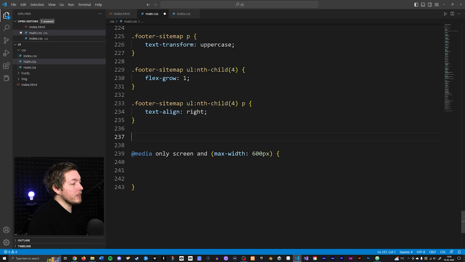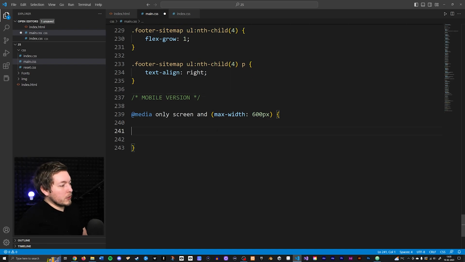So we can say we have a note here, and we're just going to call this one mobile version, just to give it something that makes sense to us. And what we need to do here to begin with is just take things from the top and down and then start changing the CSS.